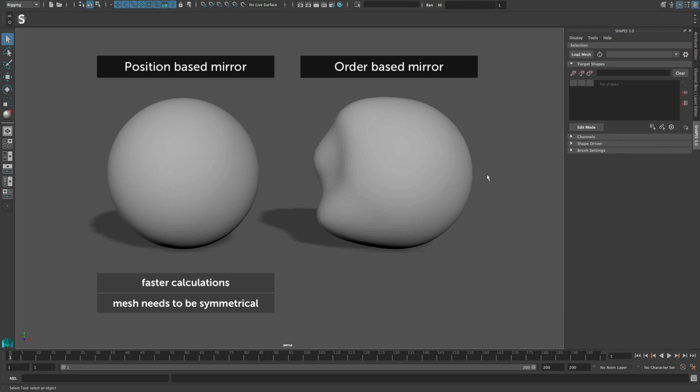If the mesh is not perfectly symmetrical, it's still possible to mirror blend shape targets with order-based mirroring. This tries to find related symmetry points by topology rather than position, which means that the mesh doesn't have to be perfectly symmetrical when loaded. The disadvantage for order-based mirroring is that the mesh has to be only one shell. In case the mesh object consists of more than one shell, order-based mirroring is not possible. Also, order-based mirroring is a bit slower to perform than position-based.